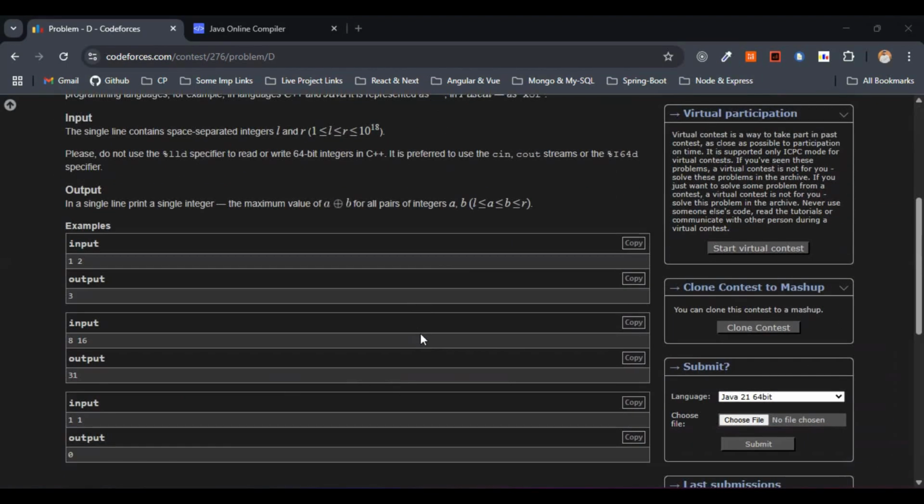Let's come to the input output part here. We have 1, 2. 1 is the L, 2 is the R. First we need to find the maximum XOR value of all the integers A and B according to this constraint, and then we have to return the largest possible result of A XOR B. In this case, when we do it, we get the output 3. I hope the input output part is completely clear.